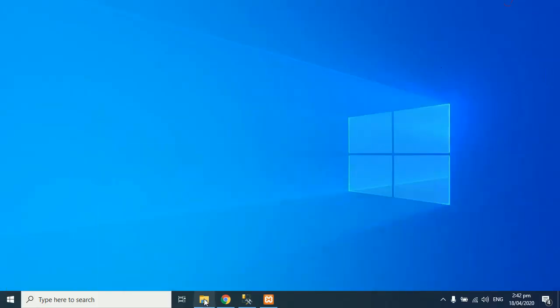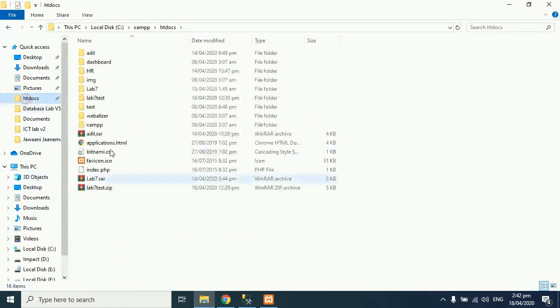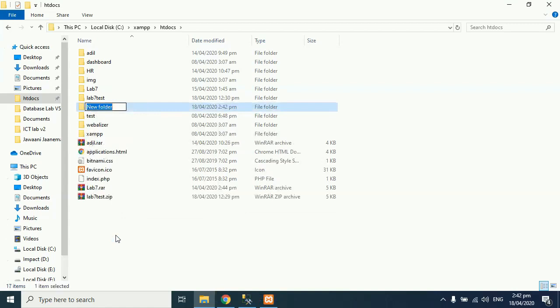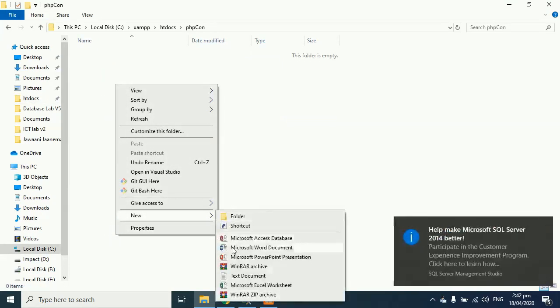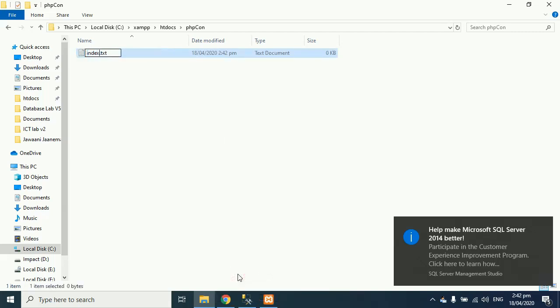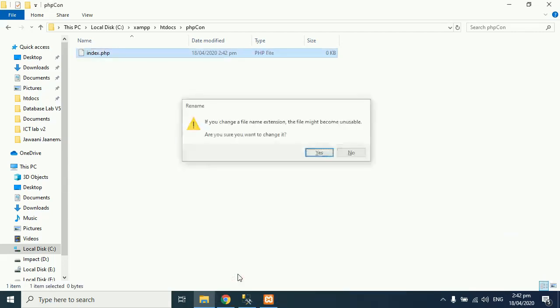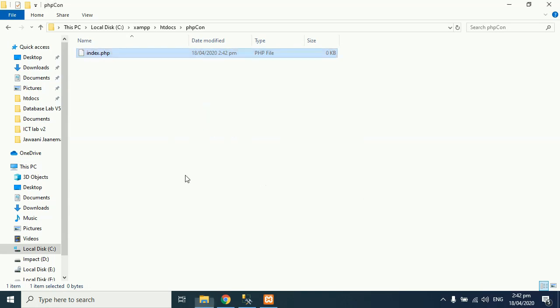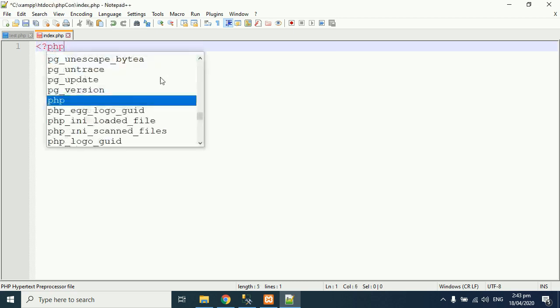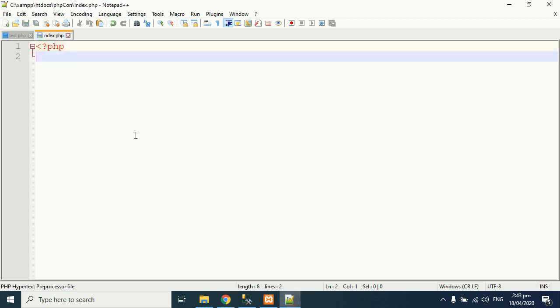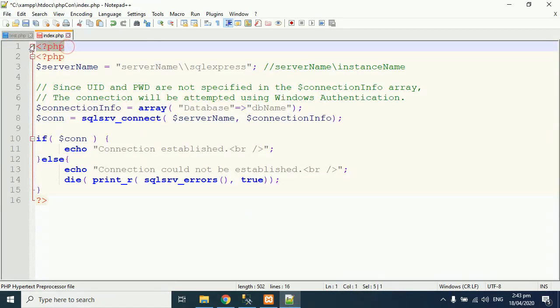I'm going to open htdocs and create a PHP connection folder, and here I'm going to create a file called index.php. In the index.php file I'm going to write the connection code that tests the connection. I'm going to copy and paste it just like this.